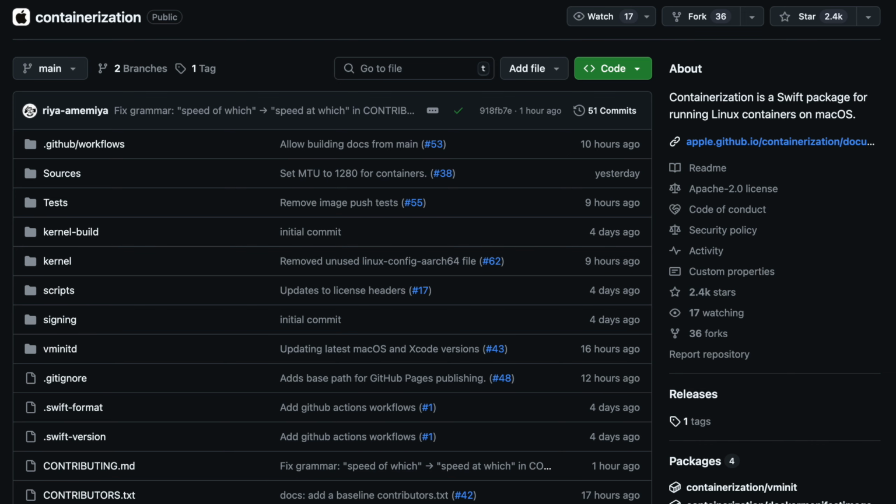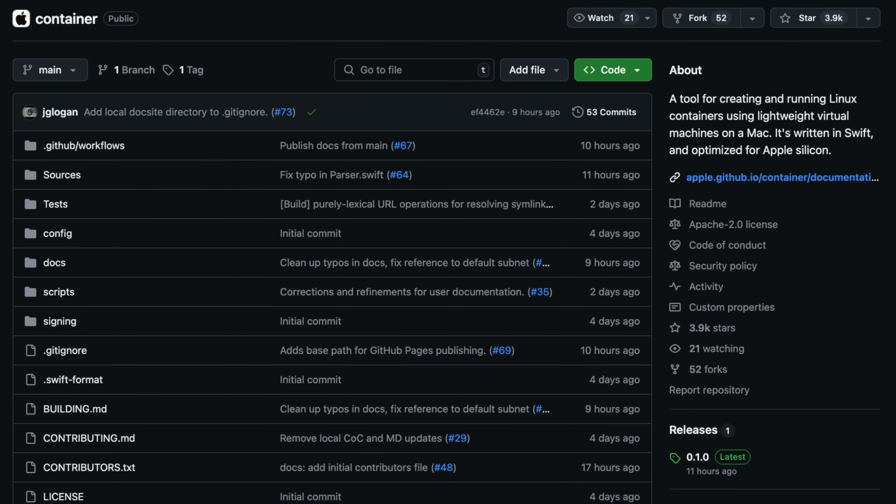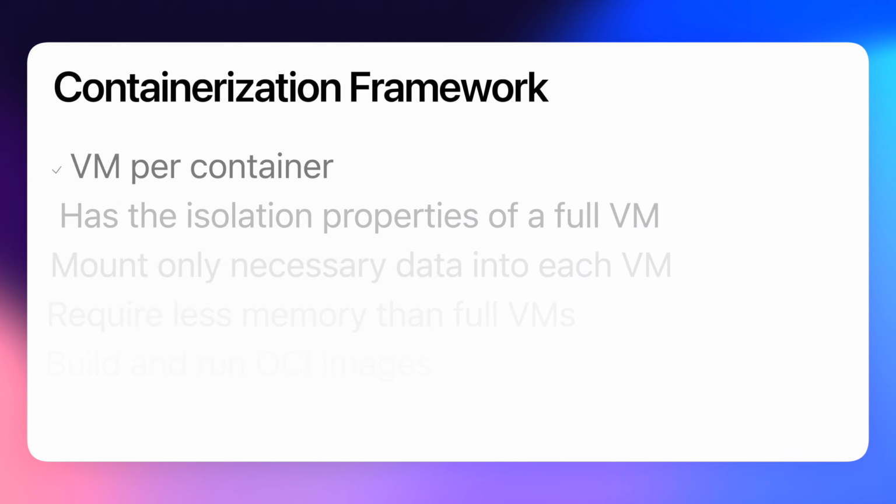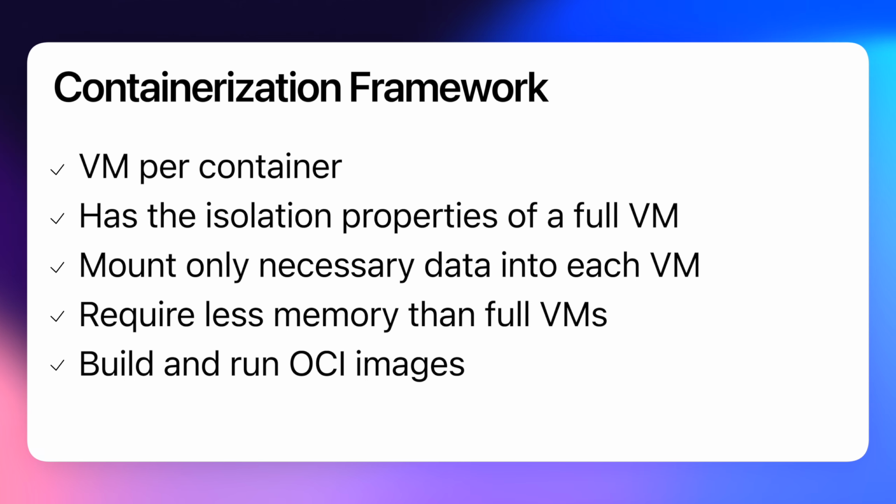The projects are already on GitHub to try out. There's containerization, which seems like the core architecture, and then there's the container project, which is seemingly that version of Docker that utilizes that containerization project. There's a technical overview in here as well if you want to learn a little bit more, but the TLDR is this. Containers runs containers differently.